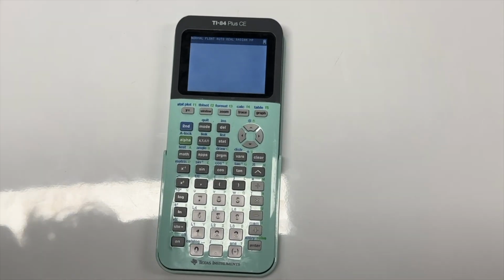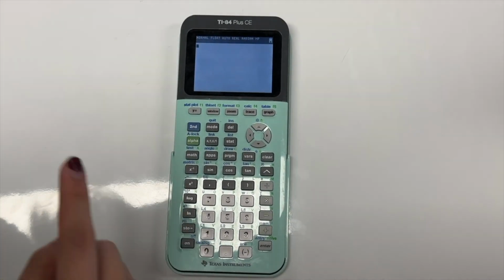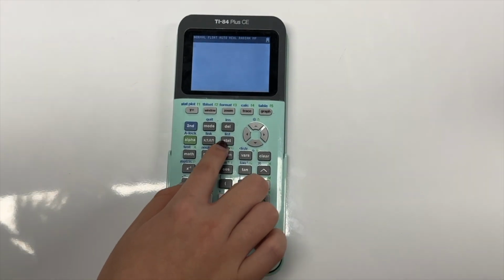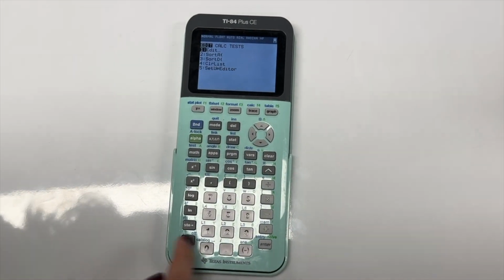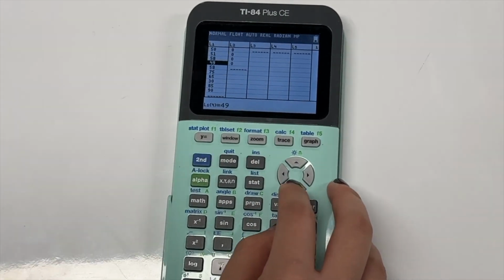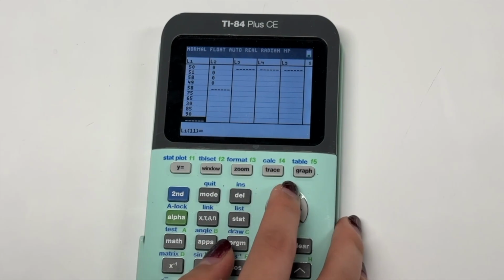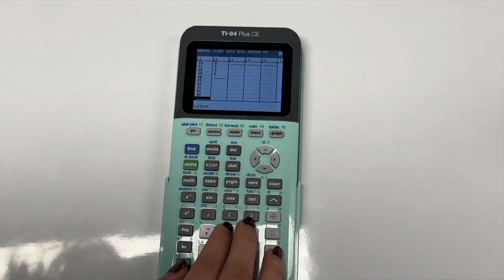So we're going to do a demonstration on the GDC on how to plot a histogram. We're going to first come to Stat here. We're going to press Edit, and here we can enter our data set of whatever we want to analyze and make a histogram on. So we can just enter random numbers.